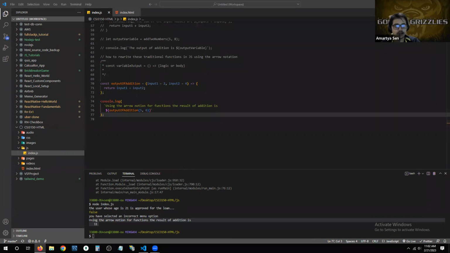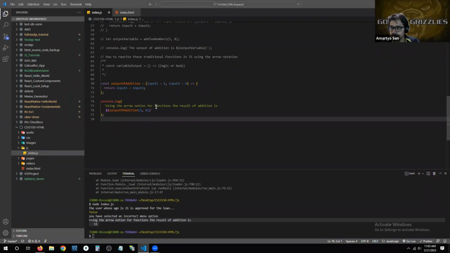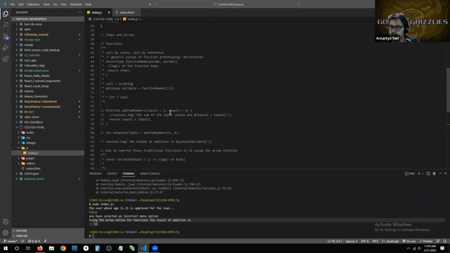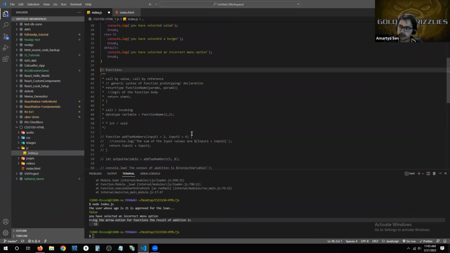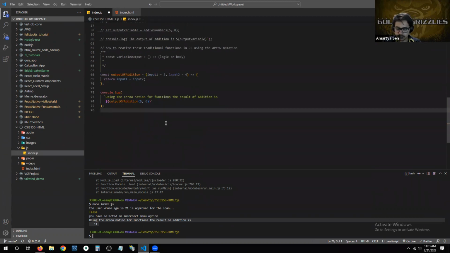Then we need to come towards arrays. Okay, so let's go back, loops and arrays. So we cut this, okay, come down here, and then work with loops and arrays. So we will talk about arrays first.